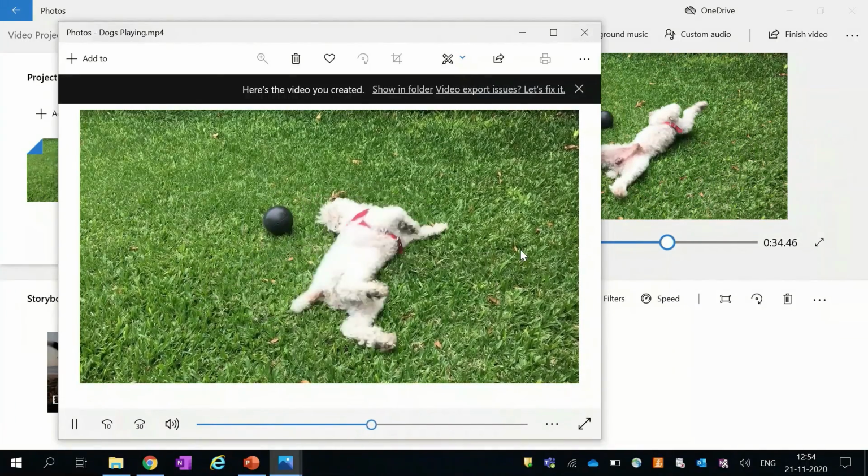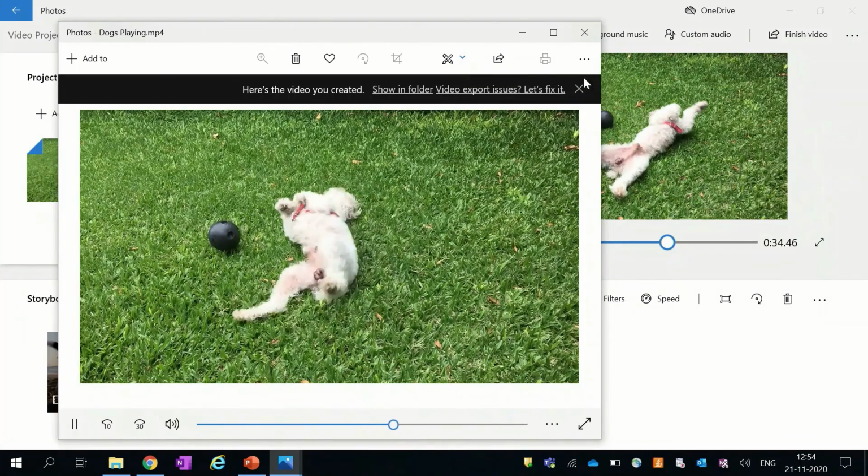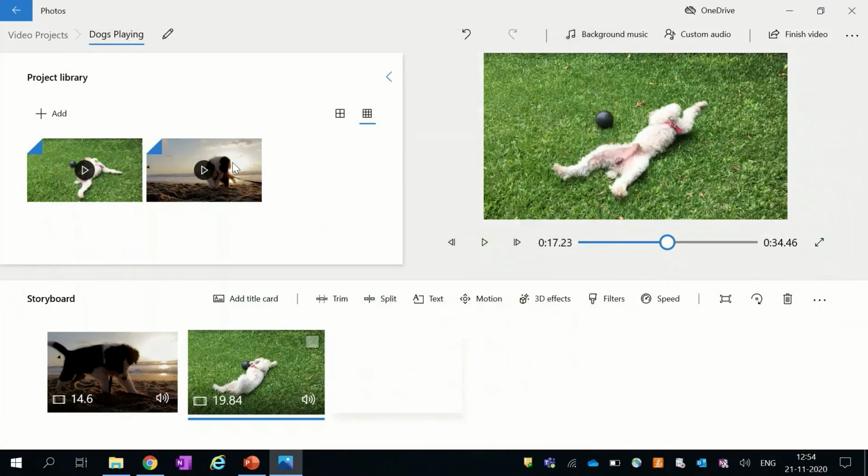I hope that using this quick and easy technique, you will also be able to combine your video clips into one video.